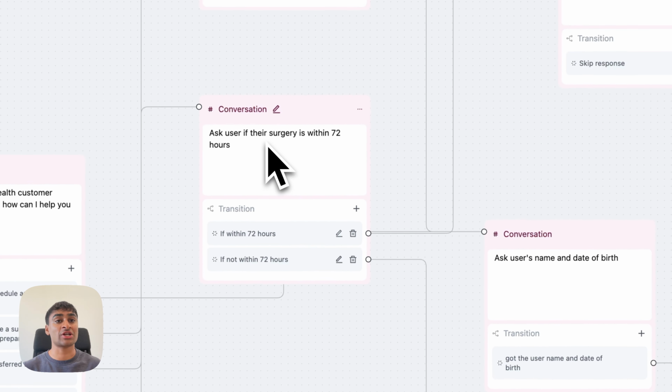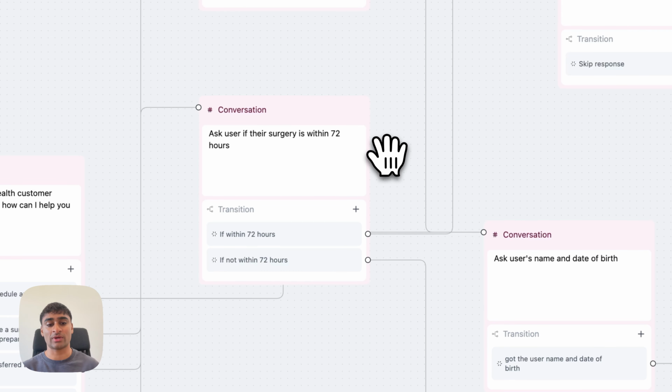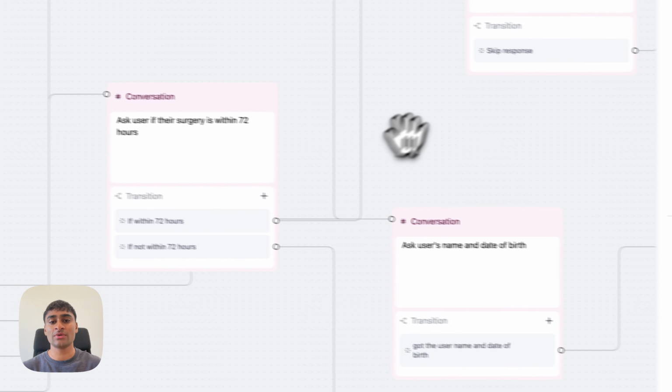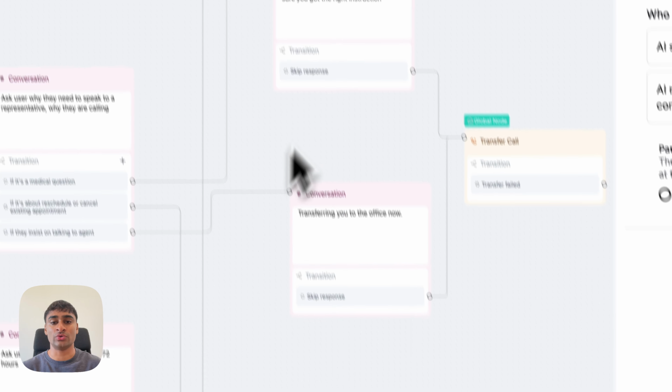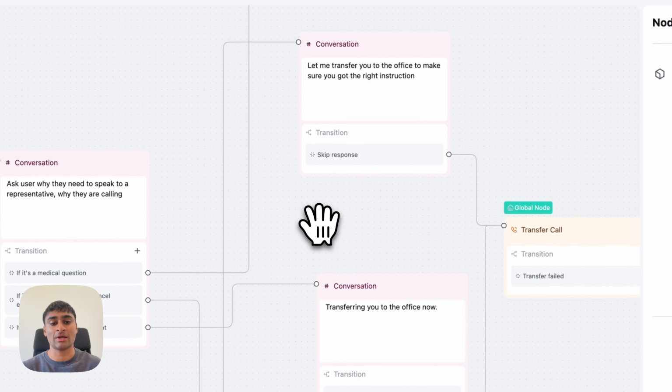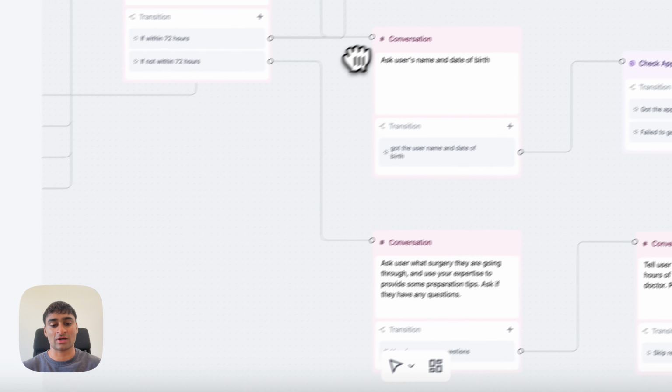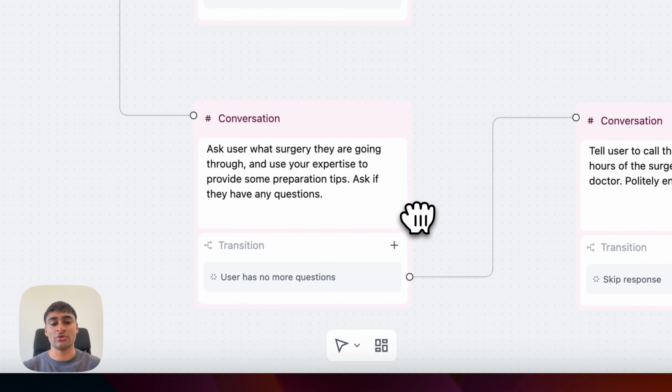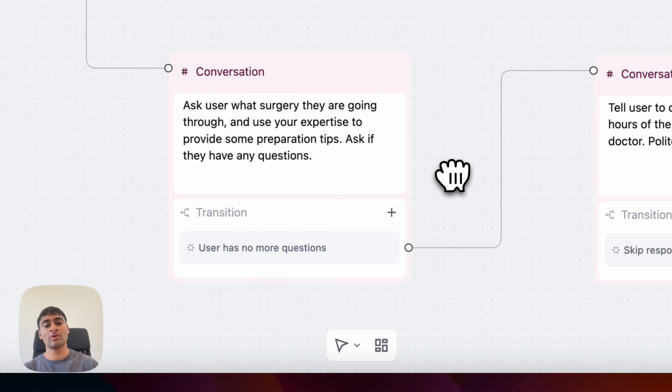So first of all, it will check if the user's surgery is within 72 hours. If it's within 72 hours, it will then be able to transfer them to an office to make sure they get the right instruction. If it's not within 72 hours, it will come down here and it would ask the user what surgery they're going through, and then use their expertise. So the agent will use its own expertise to be able to provide preparation tips and ask if they have any questions.